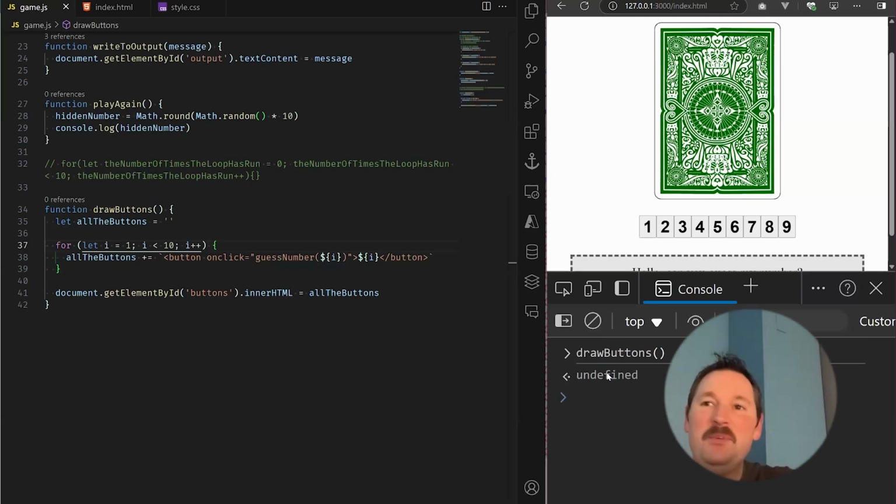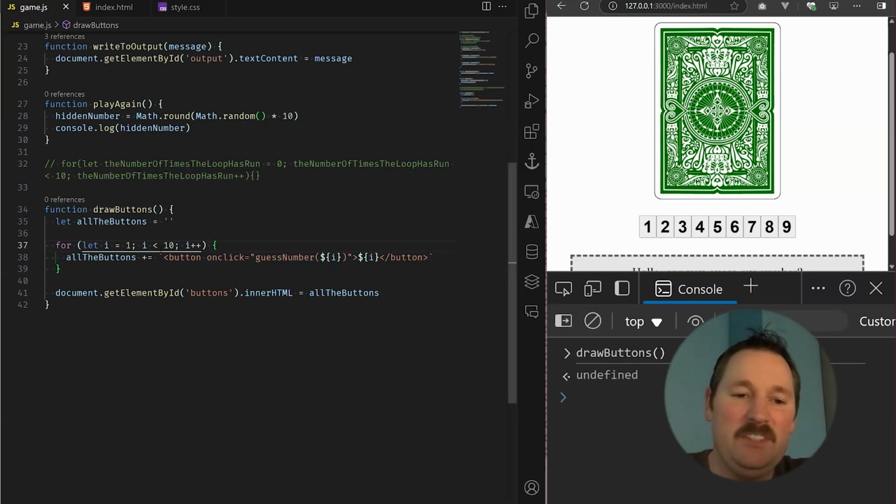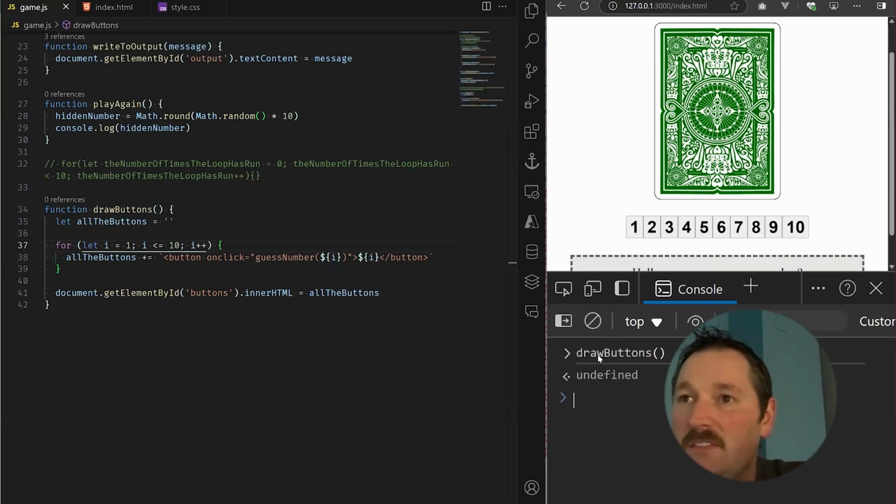No, why didn't it draw the number 10? Yeah, probably less than or equal to 10. So draw the buttons. Sick. I got 10 buttons. Guys, I changed something pretty dramatic about the page.